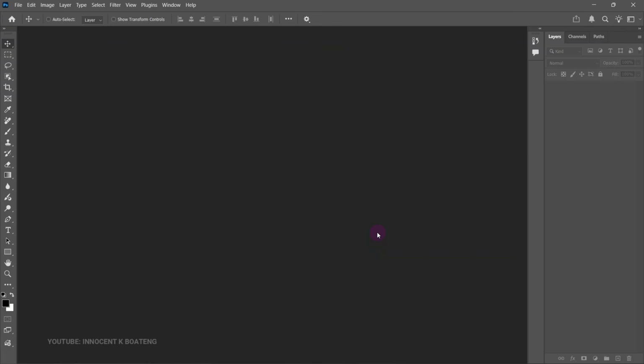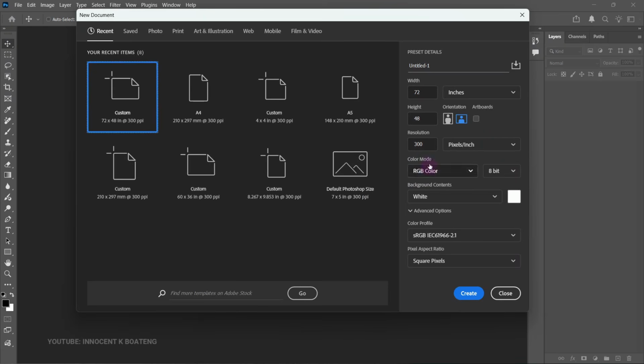I'll be using Photoshop 2026, but it should work in any version that you are using. The first thing that we want to do is create a project. So Ctrl+N or New, and then you put in your figures. In this case, I'm using inches, and this is a typical banner size. If you are doing flyers or anything else, you can change the values as well. Once you have this, you go ahead and click on Create.